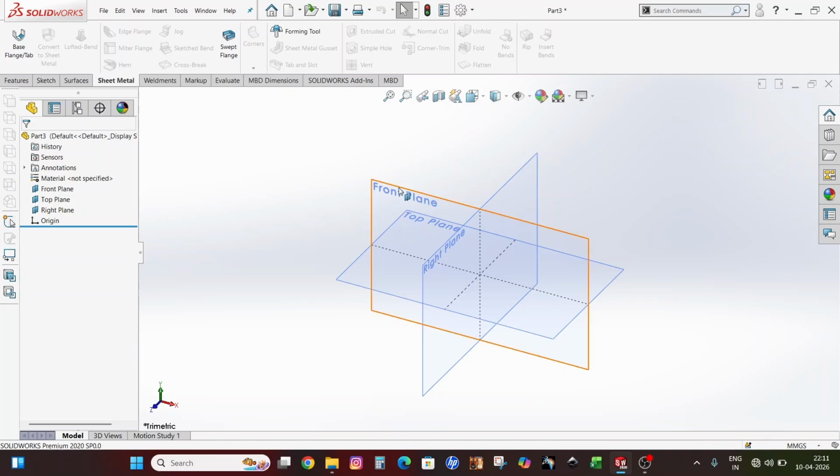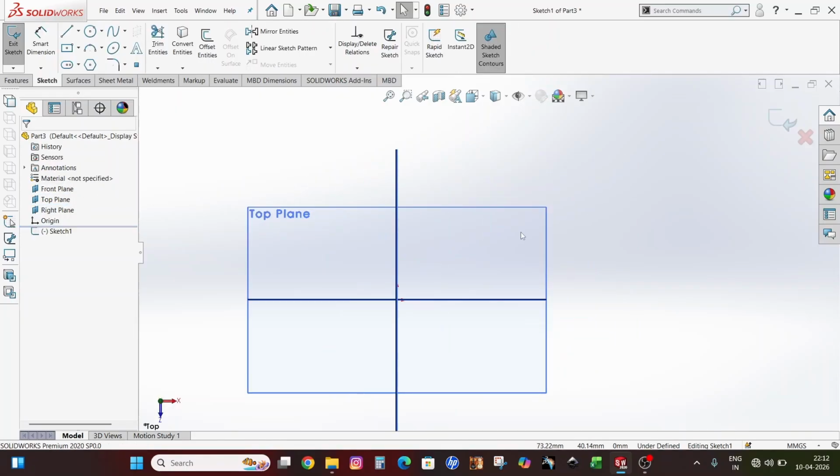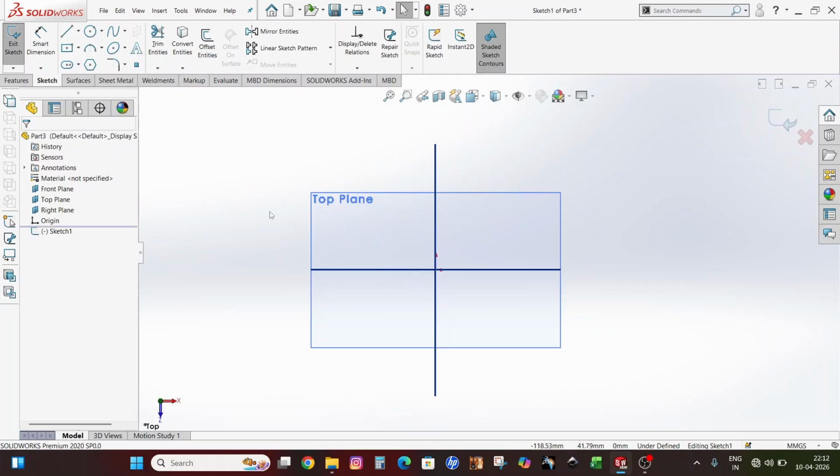So I will start from the top plane and click the top plane in this graphical window area, or from the tree also. Click on top plane and click on sketch, and you will find this another window open.